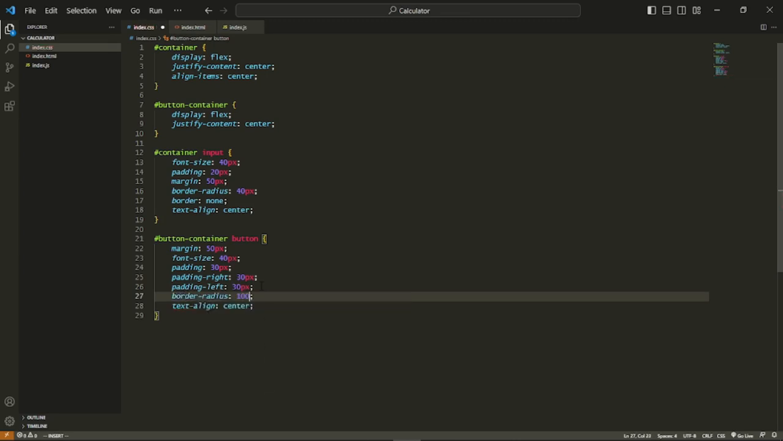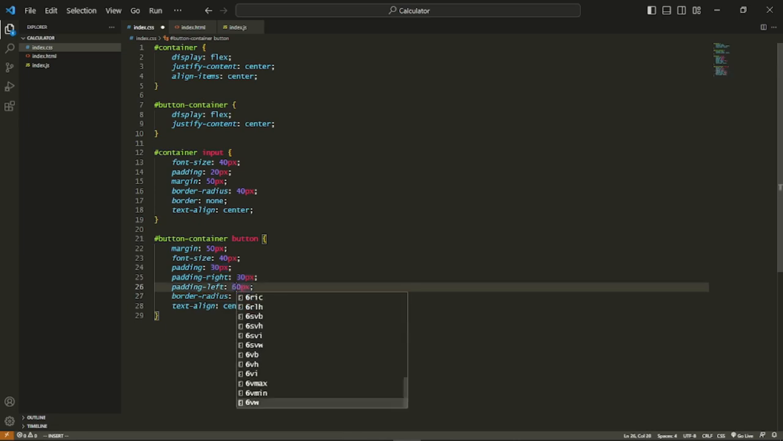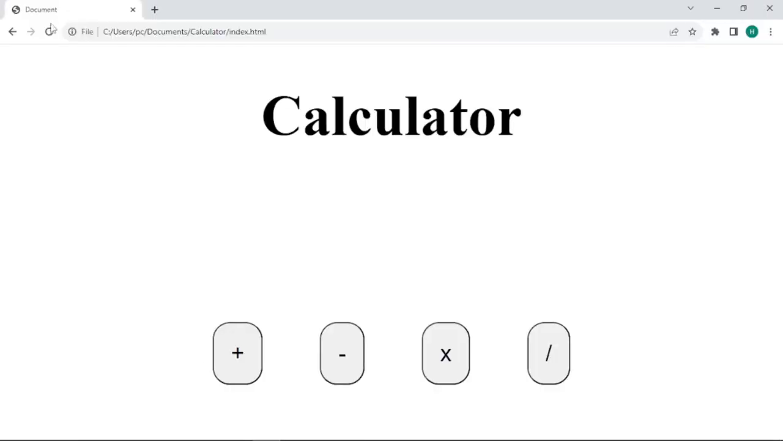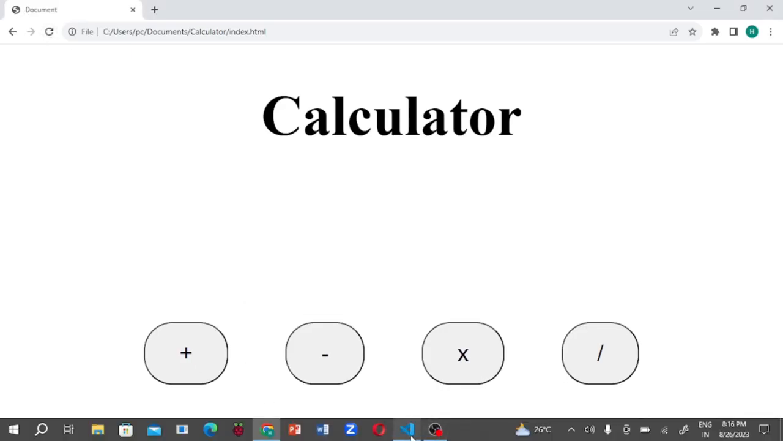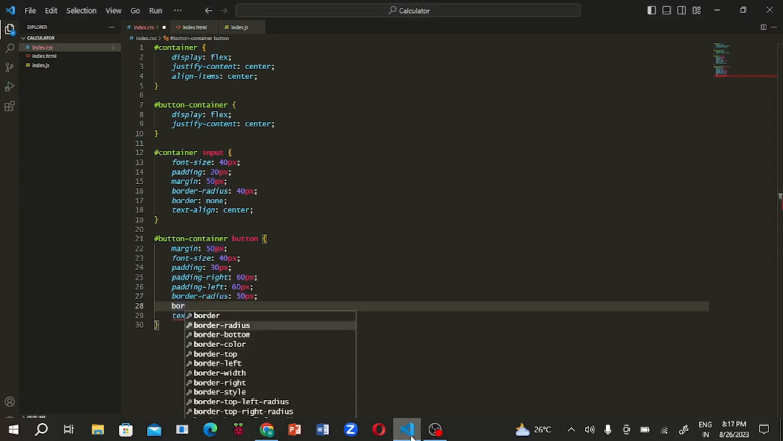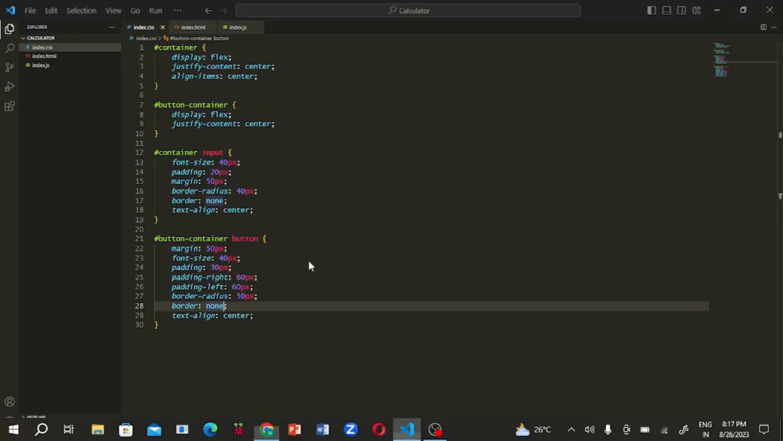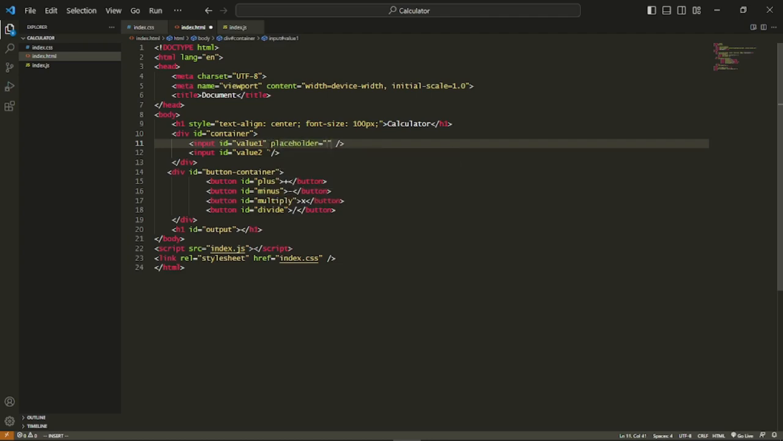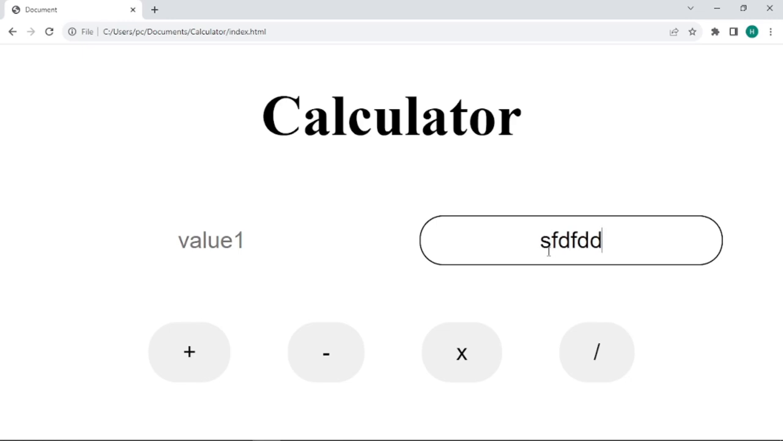And I will also set this one's border radius so that it can be more rounded. Border radius 30 pixels. I will set the border to none. Now we have something going for us. So the placeholder, I'll add value 1, value 2. Now we've got this very simple design.